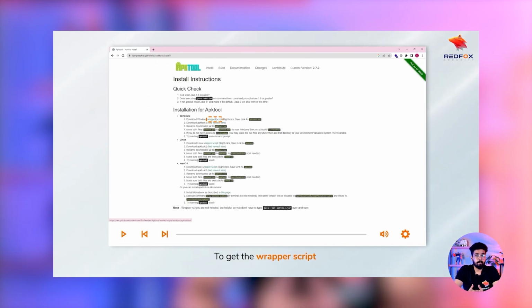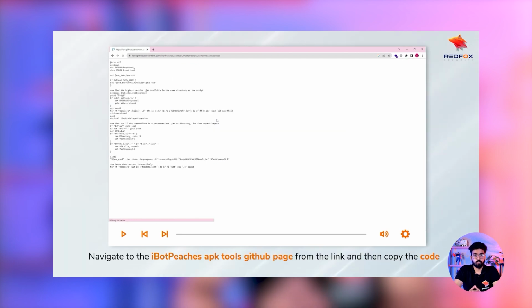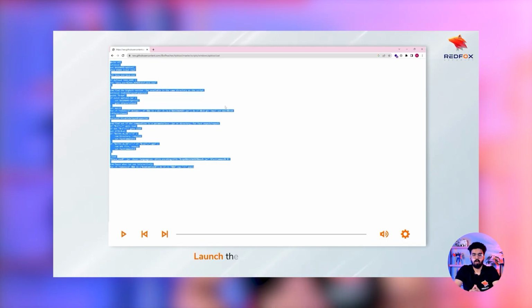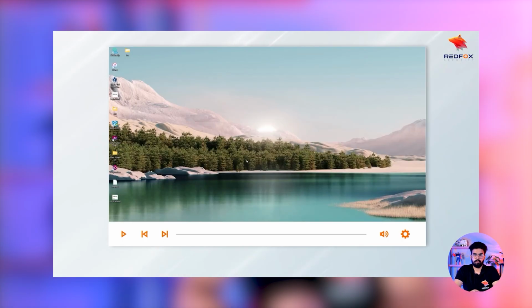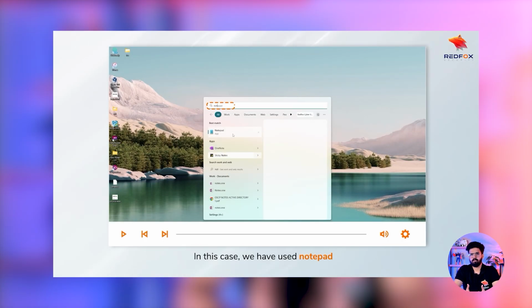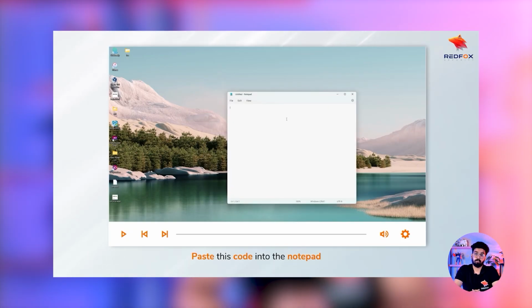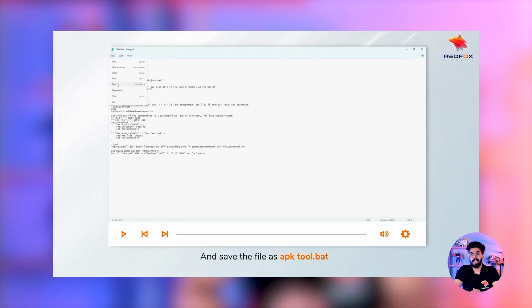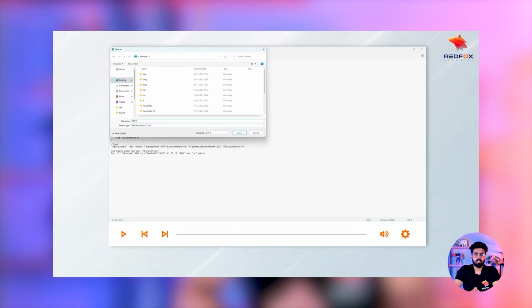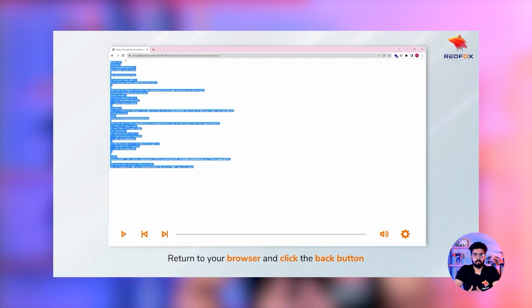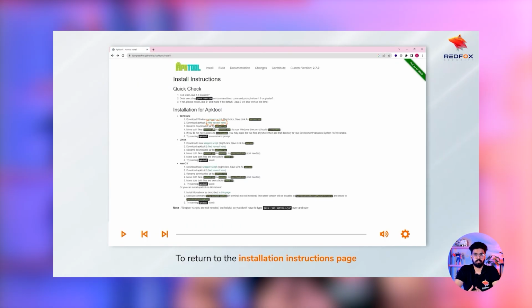To get the wrapper script, navigate to the APK Tool GitHub page from the link and then copy the code. Launch the text editor of your choice. In this case, we have used Notepad. Paste this code into the notepad and save the file as apktool.bat. Return to your browser and click back button to return to the installation instruction page.